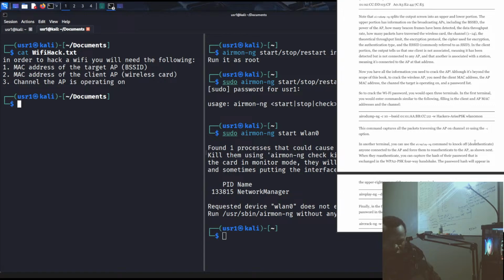In another terminal, you could use the aireplay-ng command to deauthenticate anyone connected to the AP and force them to reauthenticate to the AP as shown next. When they authenticate, you can capture the hash of their password that is exchanged in the WPA2-PSK 4-way handshake. The password hash will appear in the upper right corner of the airodump-ng terminal. Finally, in the final terminal, you can use the password list to find the password in the captured hash as shown here.